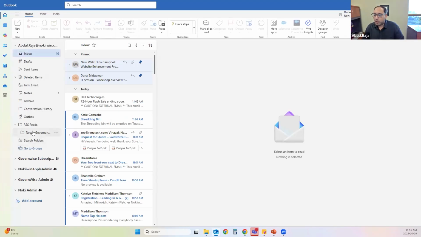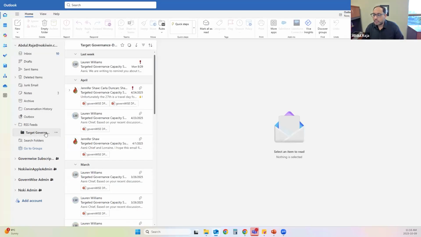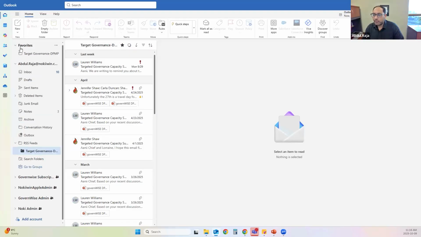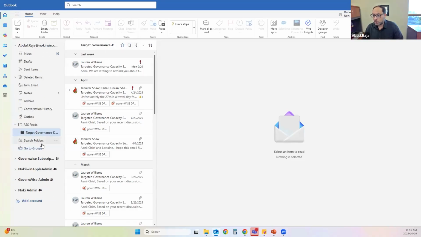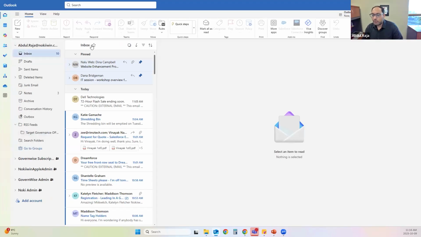Okay, let's say I have a folder here named targeted governance capacity folders, and I want to put this in my favorites. All I need to do is click this star and I will get a favorites button over here, and this folder is moved to my favorites. If I click it again, it will just go back. So that's the very first thing.